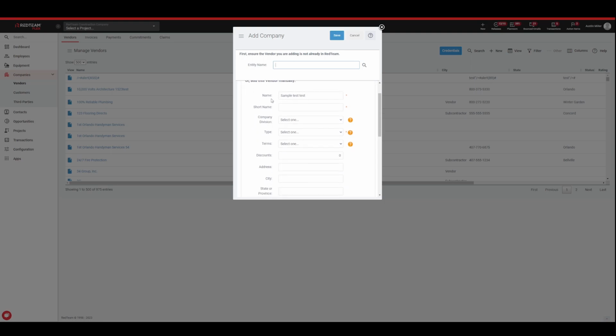So I need to go through and fill out everything with the orange asterisk. The name, a short name, what type of vendor this is, and there is a lot of other info that I could put in at this time, including a logo, the address. But if what's in asterisk is the only thing I want to enter at the moment, I can click save. And I could always go and edit their profile to fill in the rest of that stuff later.